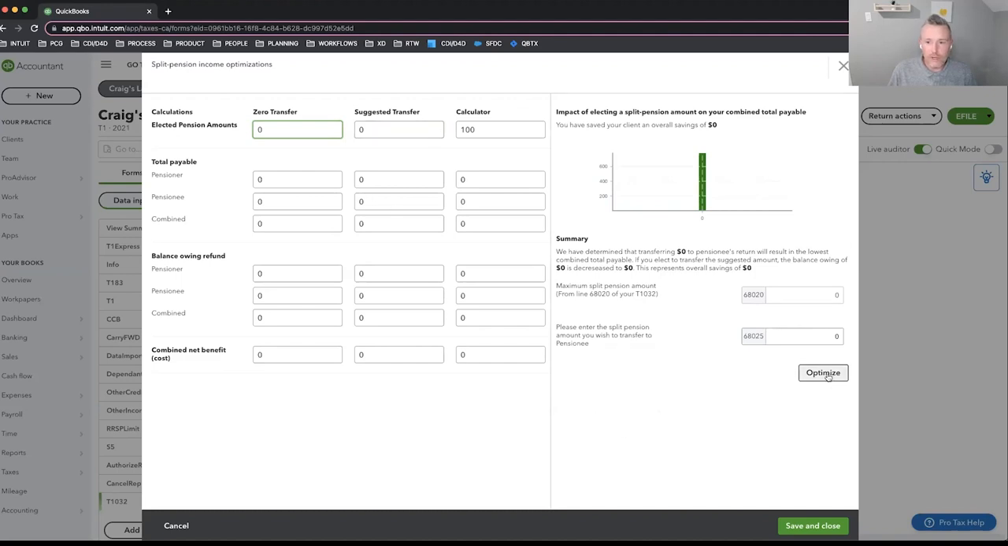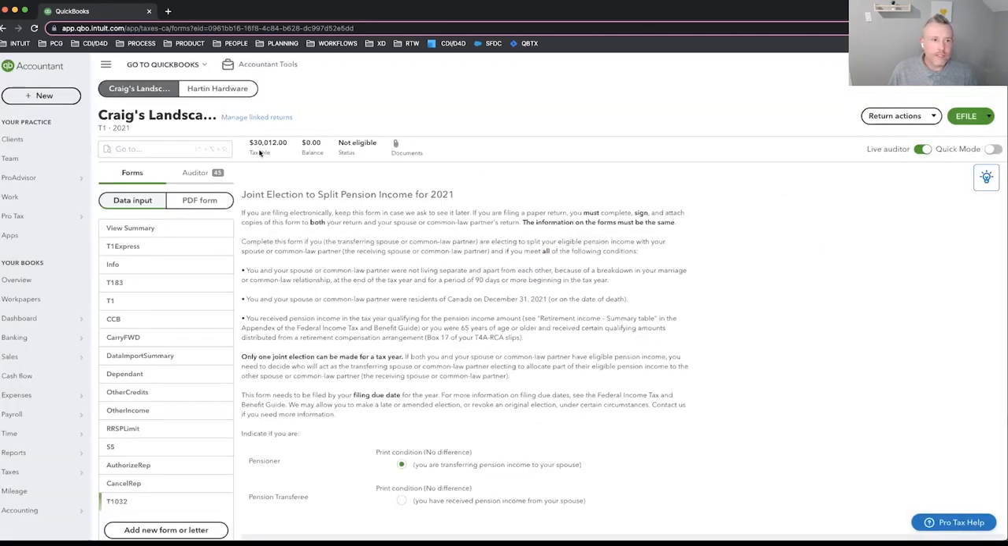Once you have the number you want, you click optimize, and it'll add it to the account. And then right here, we have a nice summary that'll show you exactly what's being transferred and what the overall savings is. And of course, that does get reflected in our balance owing at the top here, when we're looking at the owing summary for our pensioner and pensionee.